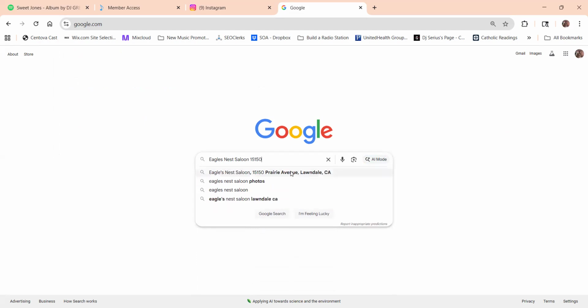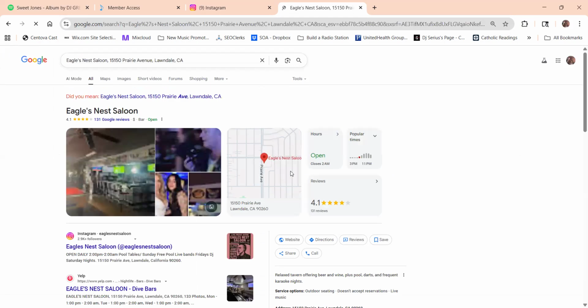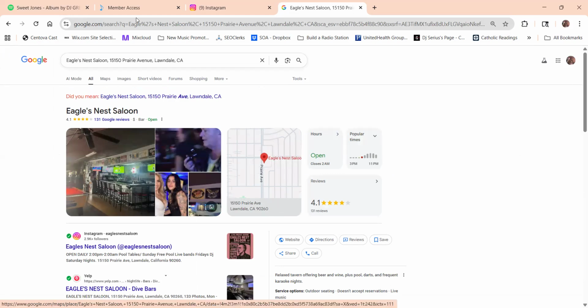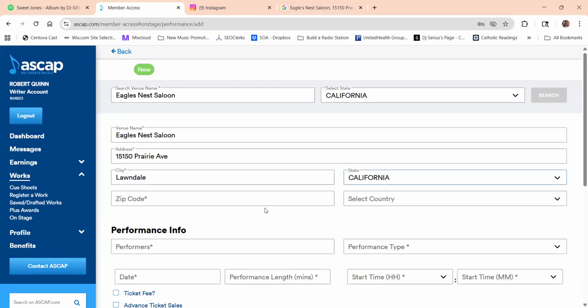15150. So as you go up to Google and pull it up, you should be able to get the zip code from a Google search. Look, there it is right there, 90260. All right, so we can put that in here, 90260. And then because I'm adding this, if you performed here, it should be in ASCAP's database once I hit save.